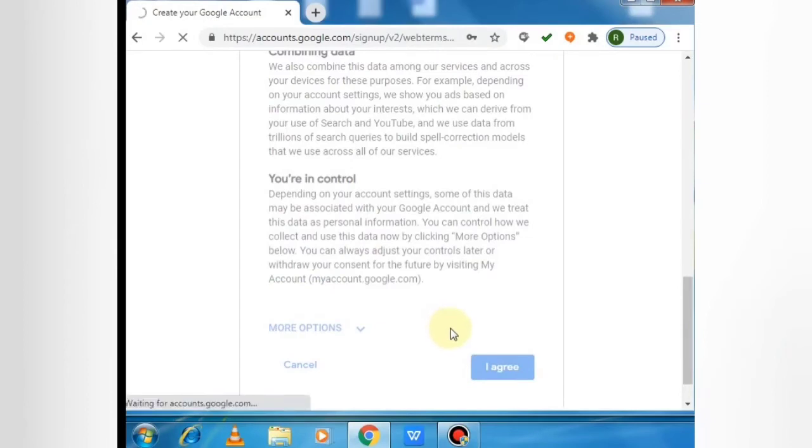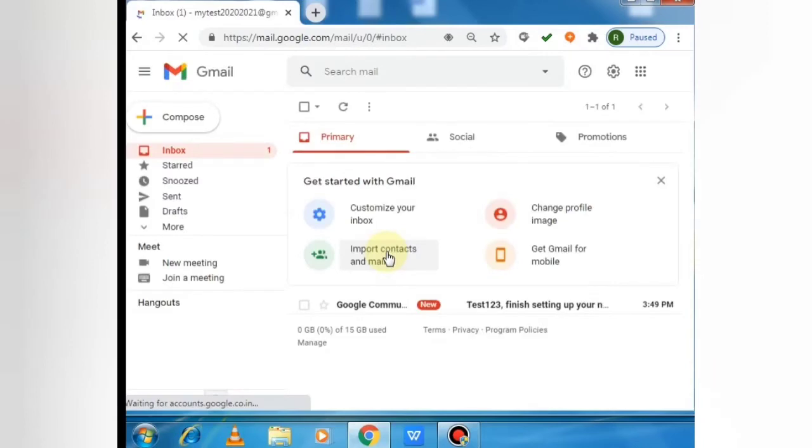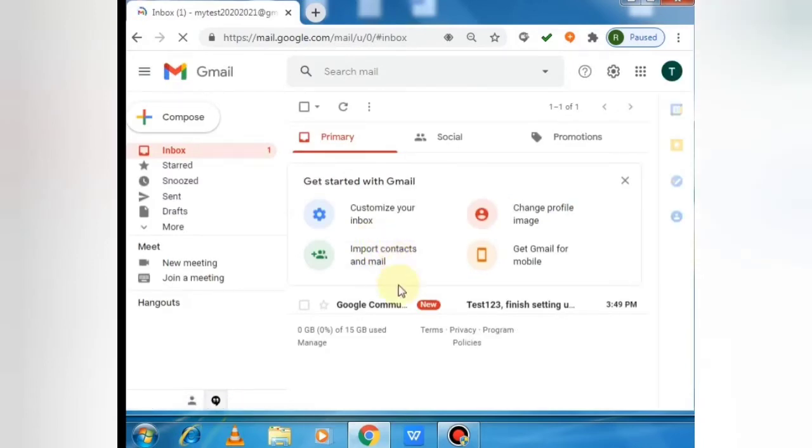When we press the I agree button, we will be led to our Gmail's home page. Now we are done. We have created our account successfully and we have reached the home page of Gmail. So this is the home page of our Gmail.